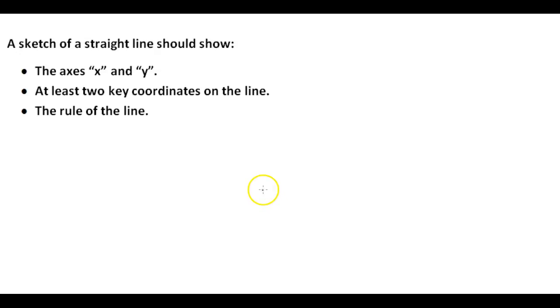In this lesson, we're going to look at sketching straight lines. Before we do that, there's a couple of features you need to show on a sketch. You should show the axes X and Y. I also like to show 0 at the origin, and at least 2 key coordinates that are on the line. You should also label the line with its rule. Let's have a look at some examples.